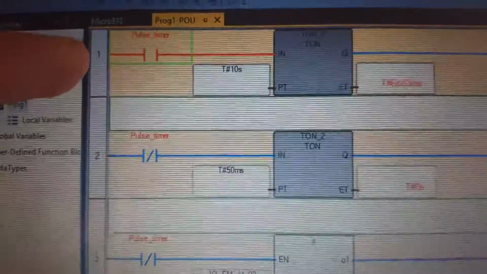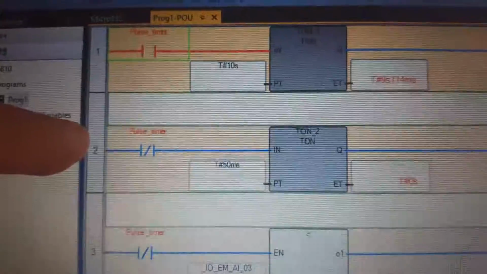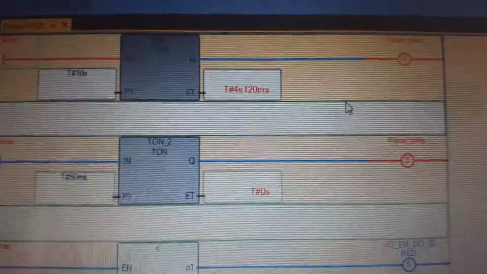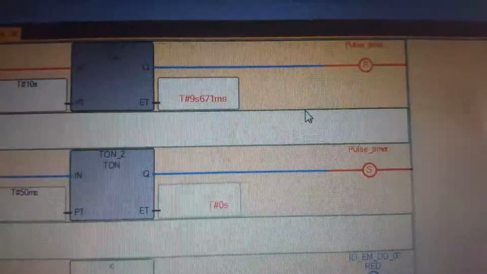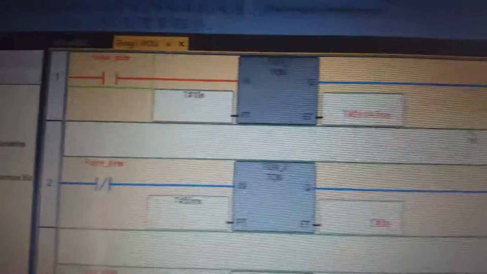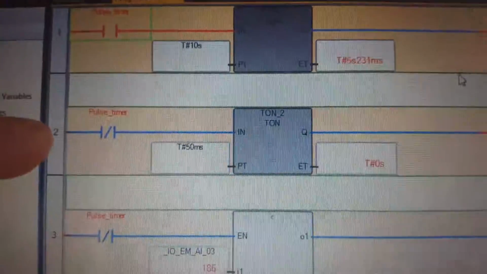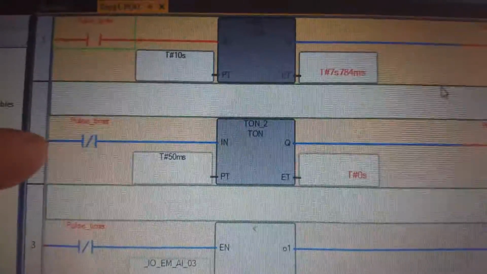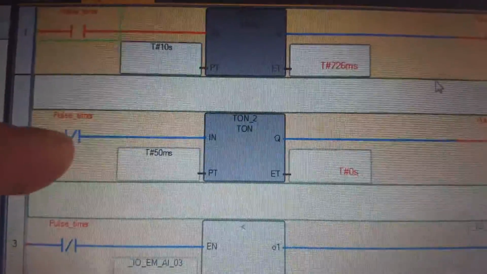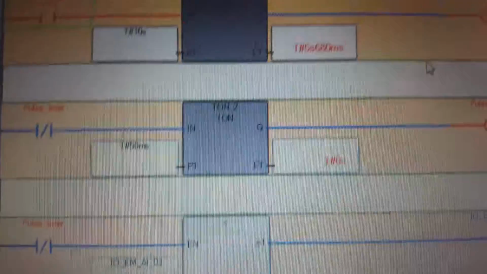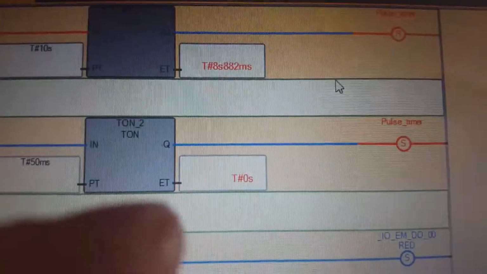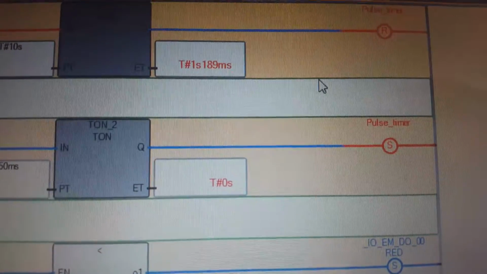Then that's when pulse time is high. I have a second state for when the pulse timer is low. So when the pulse timer is high, it will go through and reset. After the 10 seconds, it'll reset the pulse timer. Once it is reset, this reset timer is going to cycle through this 50 millisecond loop. Or not loop, but it's a 50 millisecond timer, which will then set the pulse timer value.